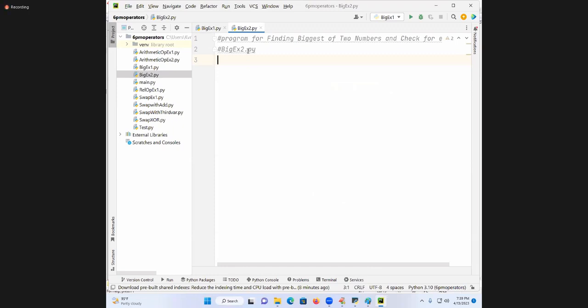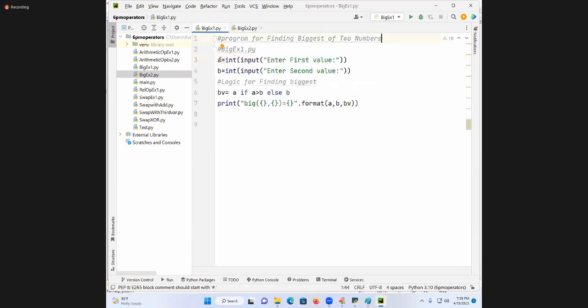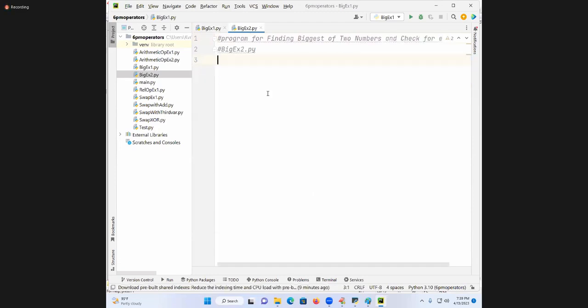Start up. Same thing. How many values will I accept? 2 values. I will accept 2 values. Okay. Logic for finding the big one and for what? Equality. So, how many things do I have to compare? I will compare 2, and 3 results will come.